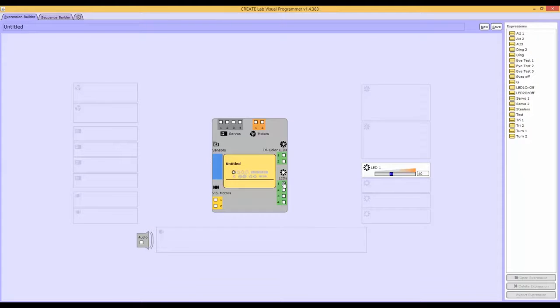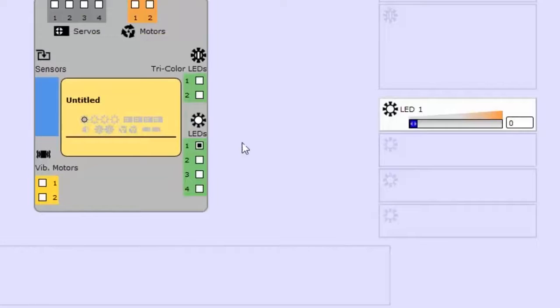Each component has 3 ways you can set it. You can either set it to 0, which turns it off, or you can set it to a number, which will set it to that value. Finally, you can deselect it, which means that you want the value of that component to not be changed by this expression.